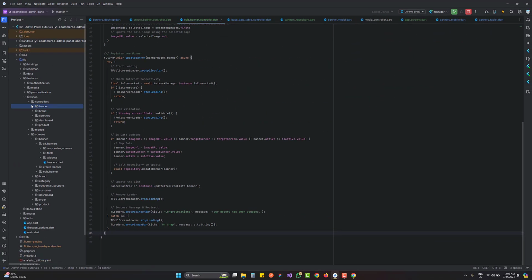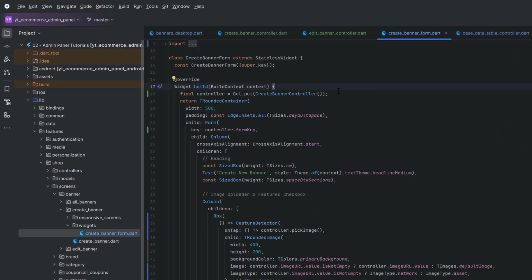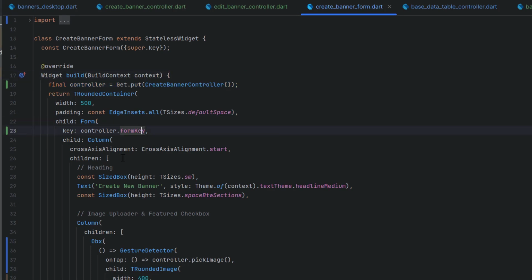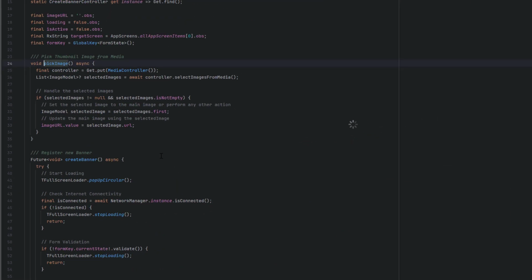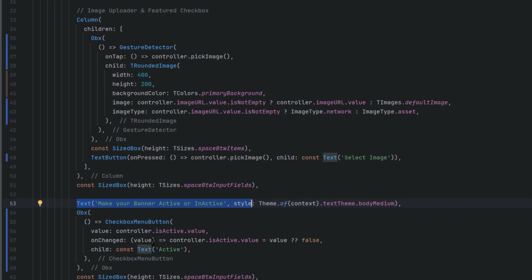Now, once the controller is created, you can go to the screens, in the create widget, go to the create banner. First create the instance of CreateBannerController, then create a form with the key. Then we have the image over here, and we have the image button, which is a text button. To display the image, we're simply using imageURL. But to pick the image, from this text button, which is select image, we're going to call the pickImage method. It is going to trigger the bottom sheet and we will be able to select an image from there. Then to make the banner active or inactive, we have the checkbox. Again, it is Obx. The rounded image is also in the Obx.